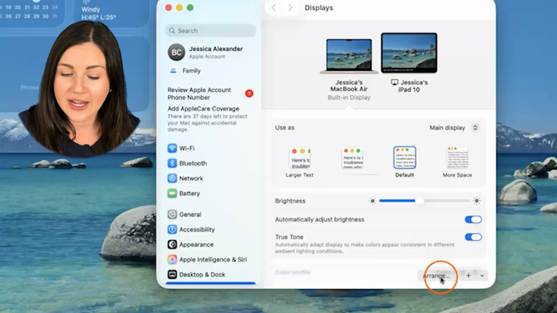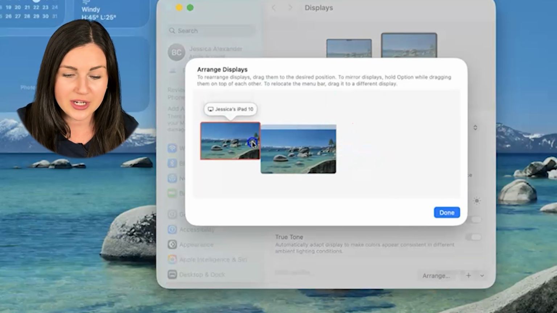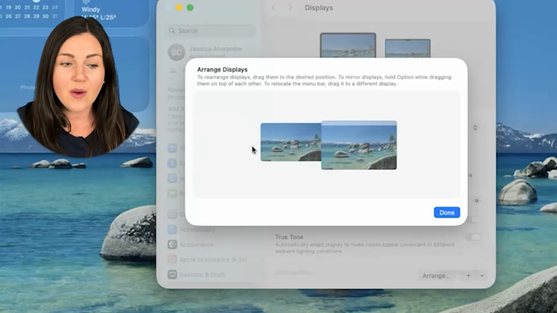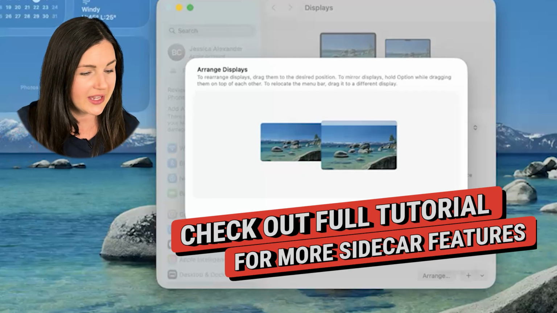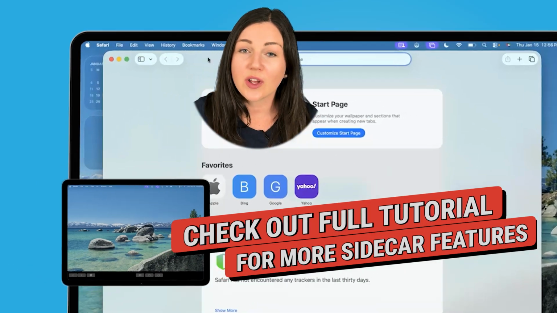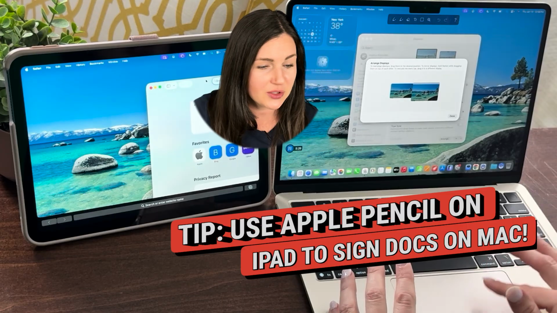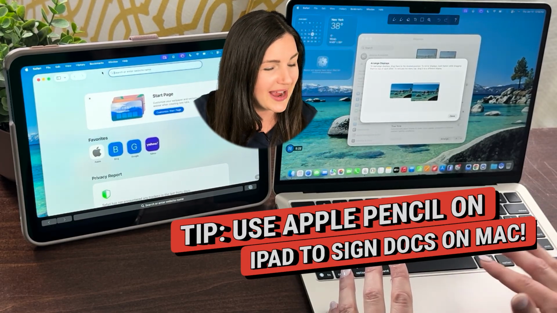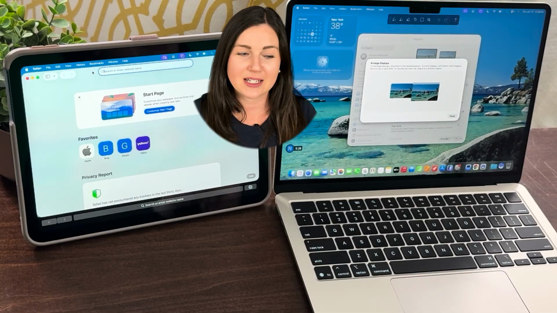I will select arrange at the bottom, and then I can use my cursor to drag my iPad screen over to the left. So now as I'm working between both displays, my cursor will move appropriately. I will open up Safari, and with my cursor on my computer, I will click down and scroll over to my display. My iPad is now being used as an extended display.